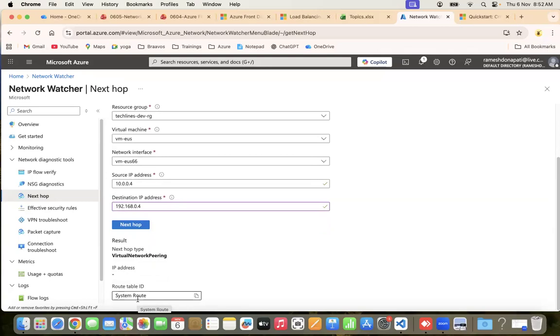That means the packets are flowing internally, like within the VNet or within the peering. It is not going through another network virtual appliance, like the firewall or some router where it monitors the IPs. If that is configured, then here it will show the user-defined routes and it will say something else. It's not virtual network peering. Here 10.0.0.4 and 192.168.0.4 are two different regions, and the packets are flowing because of this virtual network peering.